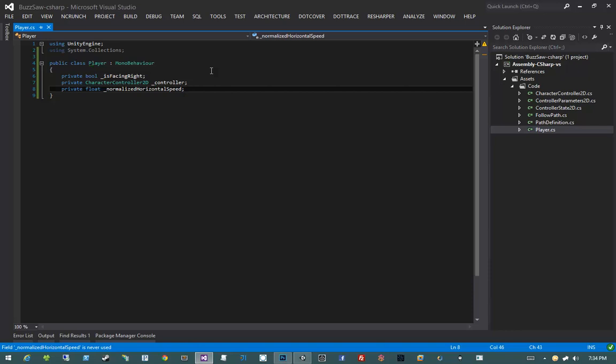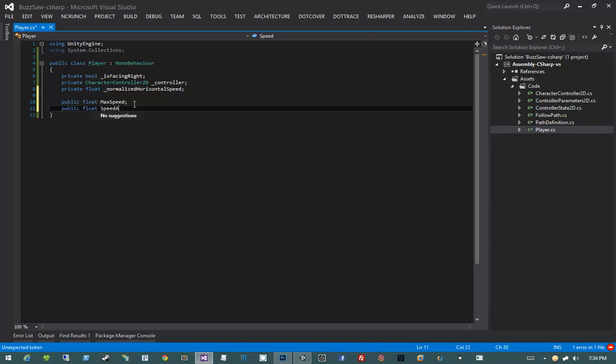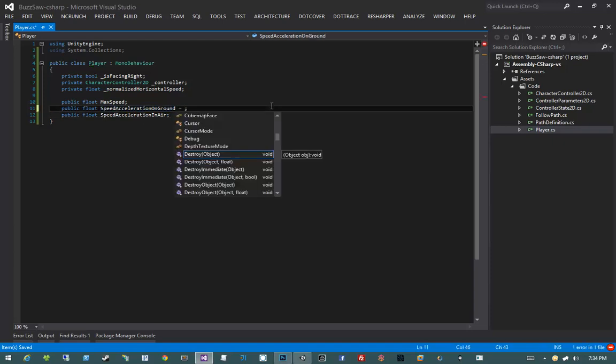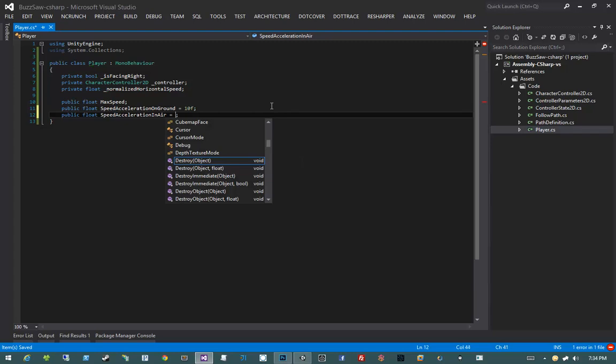Okay. Next up, I want to say public float MaxSpeed. That will determine the maximum speed that the player can go. And then I also want to have a public float SpeedAccelerationOnGround and SpeedAccelerationInAir. We'll set the SpeedAccelerationOnGround value to 10f and the InAir to 5f.